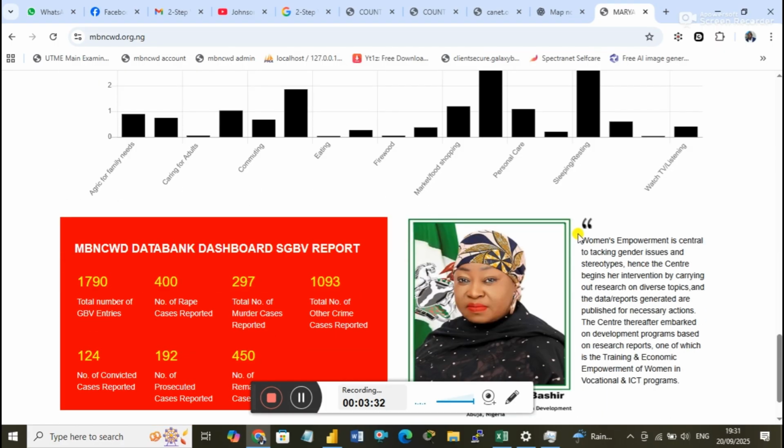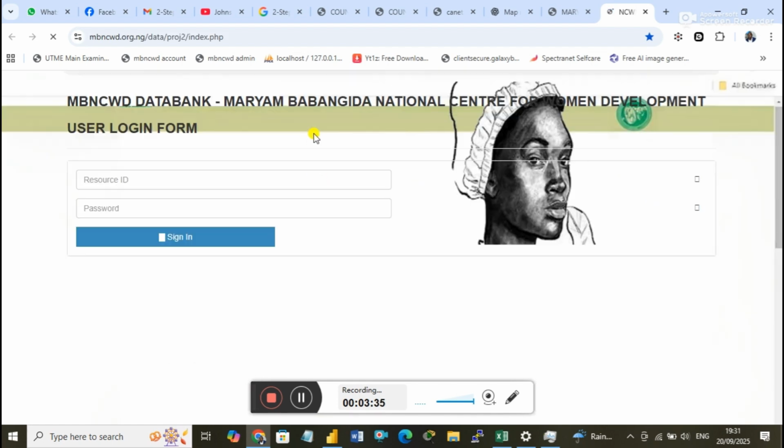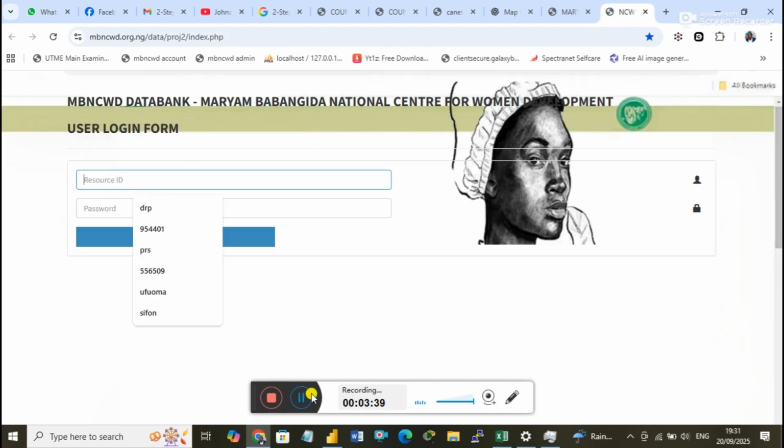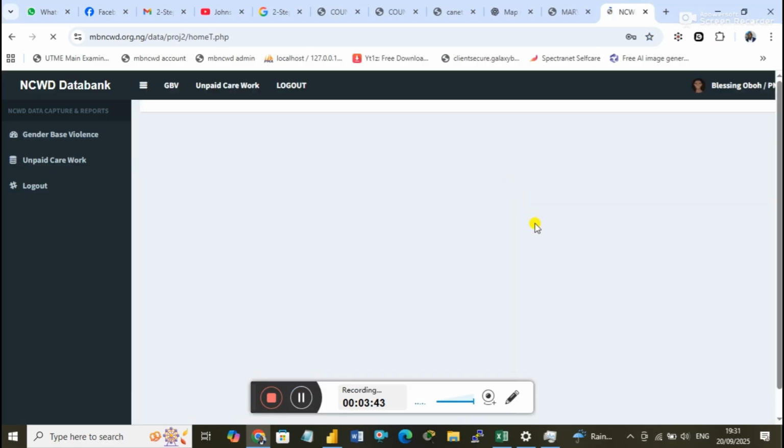So how do you get to the back end here? In this particular website, you click here. I'm going to show you how that is done. Then from here, I'm going to log in. I will just click enter, and the system will take me to the back end.